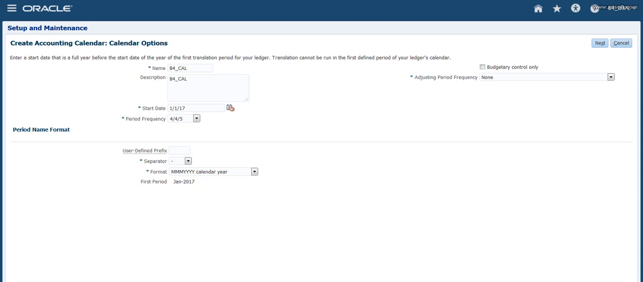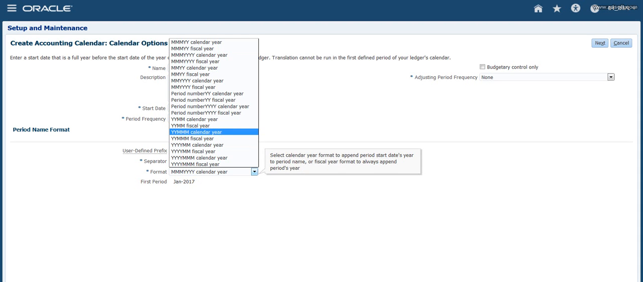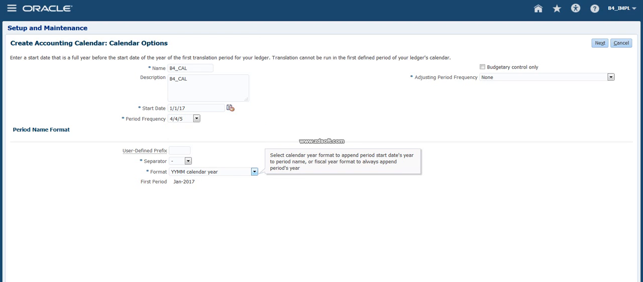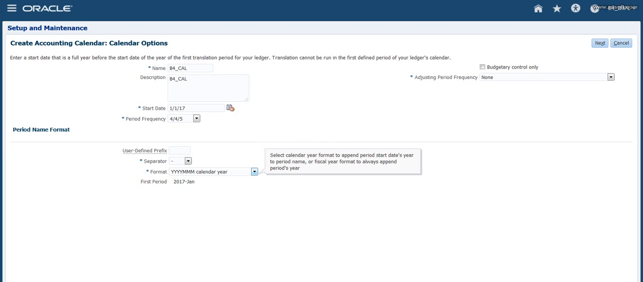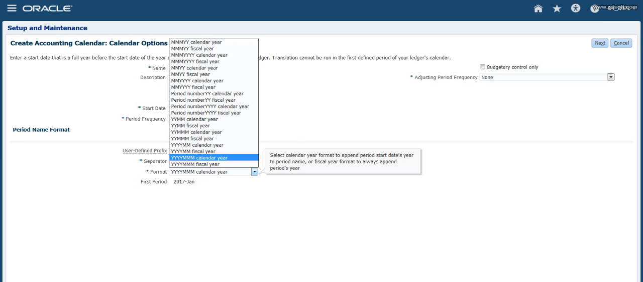Okay, right? This one. You have to choose the format you want. Suppose I want year YYMM, so your period name will be like this, 17/01. If you want YYYYMMM, see, 2017 January. Depending on your format, you have to choose whether you are going to use calendar or physical. Anyway, I am using calendar year.